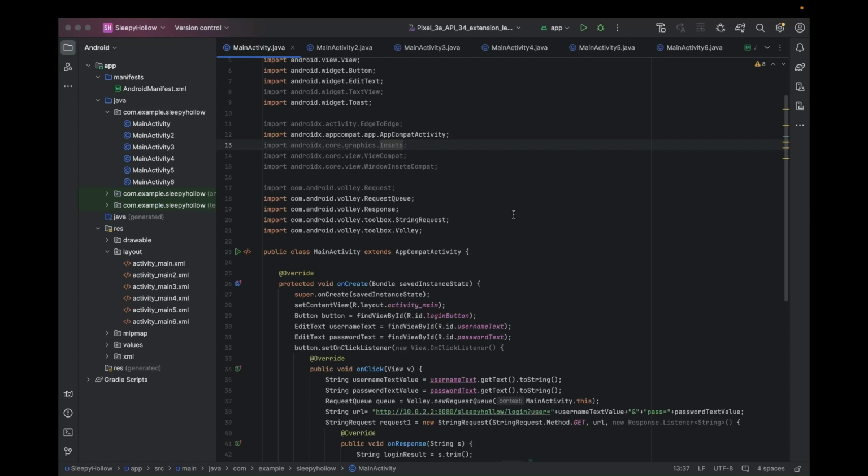Coming to the Android app, I just created a project in Android Studio by the name Sleepy Hollow. So these are the files you can see here.